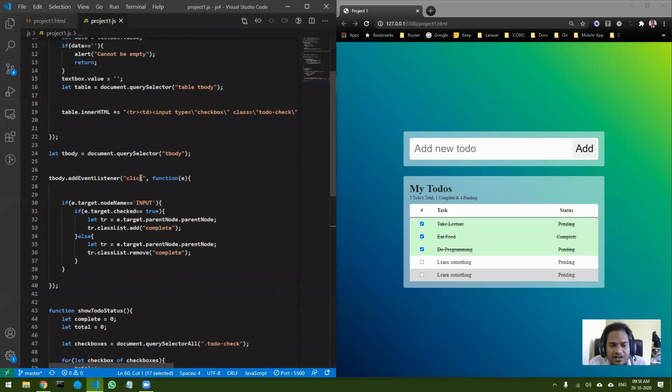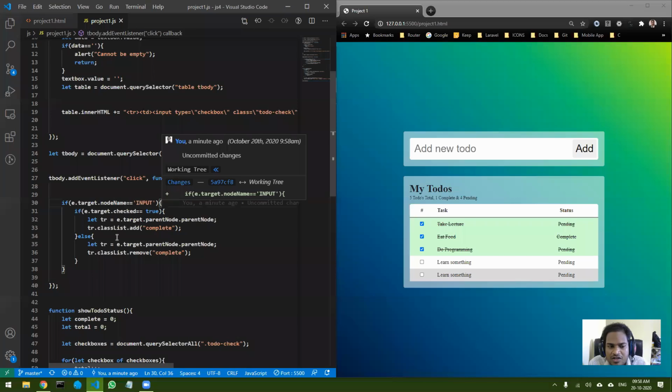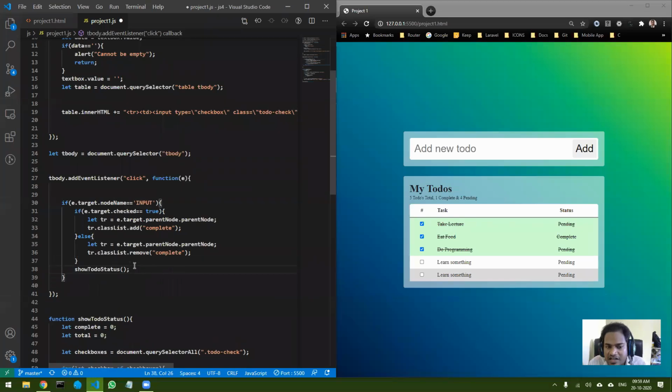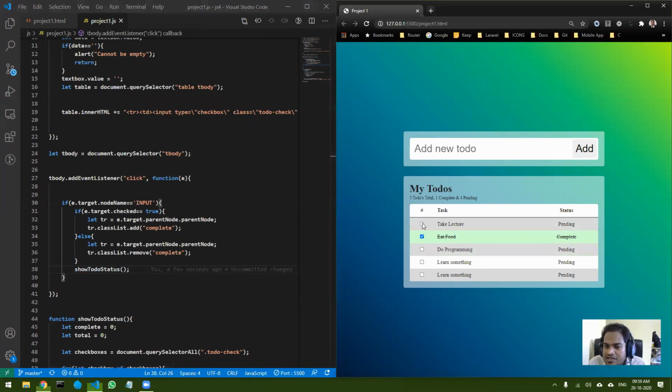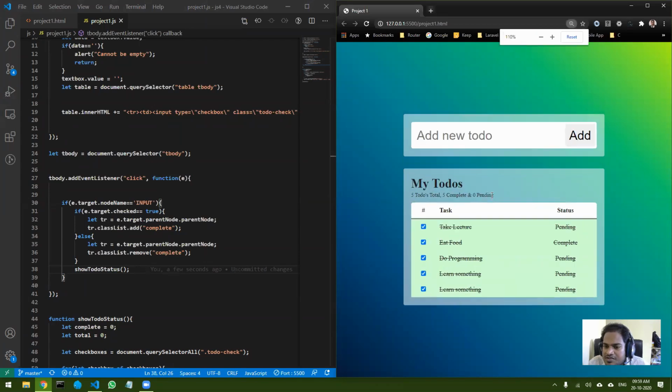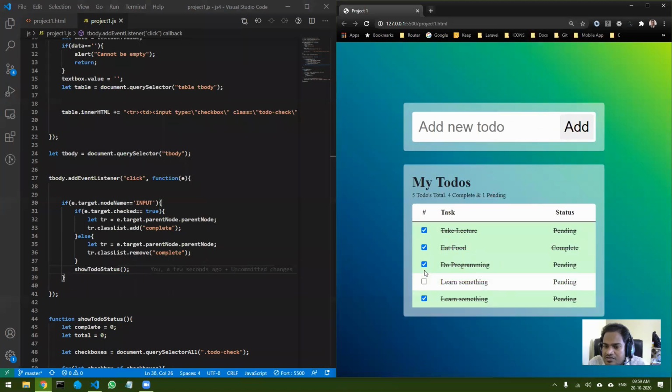This is where you are trying to find out whether that particular statement is complete or not, right? So what you can do is, after checking whether it's an input, you can run this function again, show to do status. Okay, so after every checkbox click, you are running this statement. So what will happen? If I do this, you can see now everything updates. So 5 total, 5 complete. So let me zoom in if you can't see. So if I remove, it updates in real time. Okay, so now this is happening.